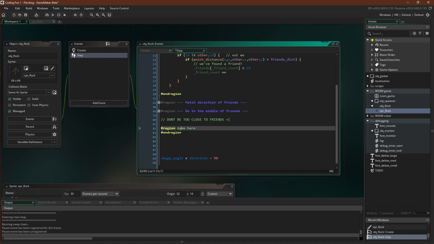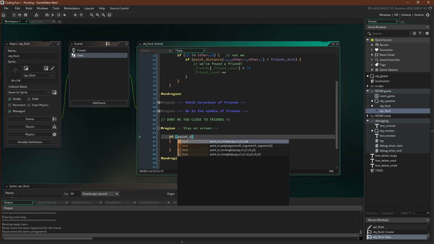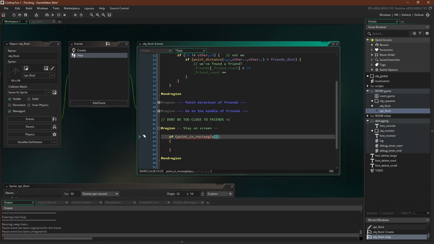I'm going to keep it as basic as possible at the start. So let's first just find out if the boids are on the screen or off the screen. I'm going to give it the position of this boid, and then if it's between 0, 0 and room width and room height, then it must be on the screen. If so, we can do something with it.